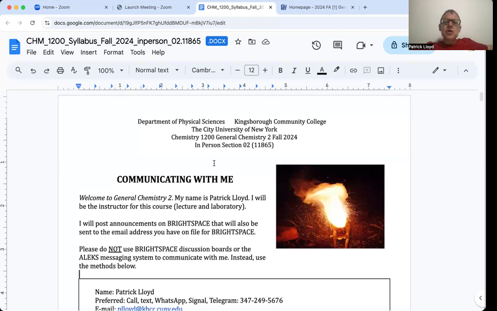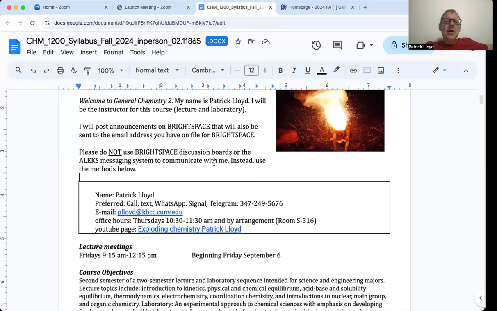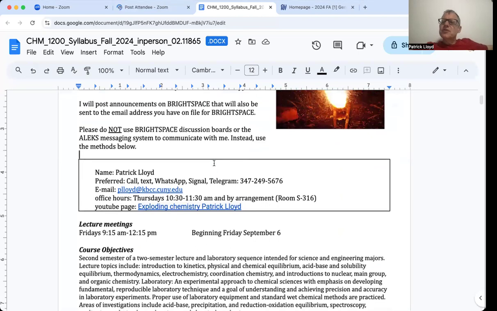Again, it's section 02. My preferred communication form outside of the classroom is either email or texting. I have several of the texting apps. I have WhatsApp, I have Signal, I have Telegram. Just make sure when you send your first message, you let me know which class you're in. You could just say, hey, I'm in the Friday Chem 12. You don't have to give the exact section number or anything like that. Just say I'm in the Friday in-person class, and then give me your full name so I know who you are.